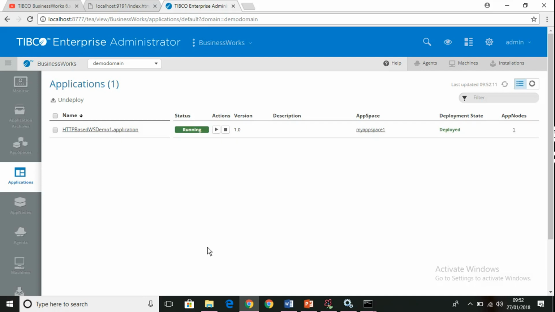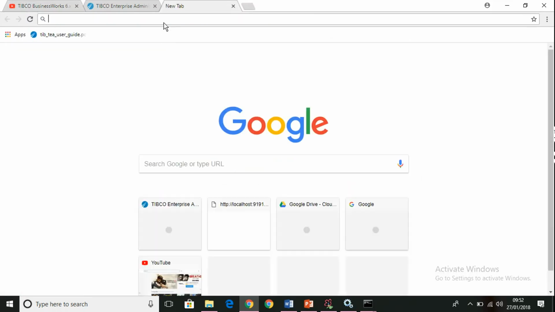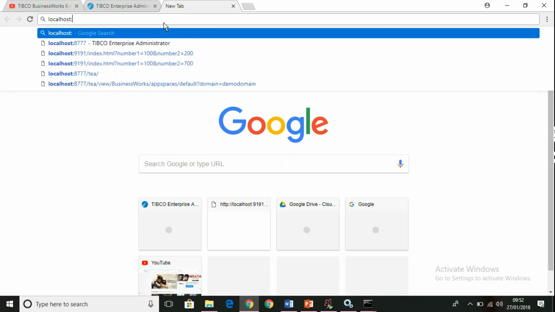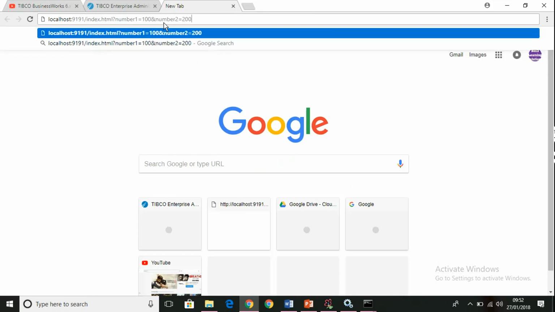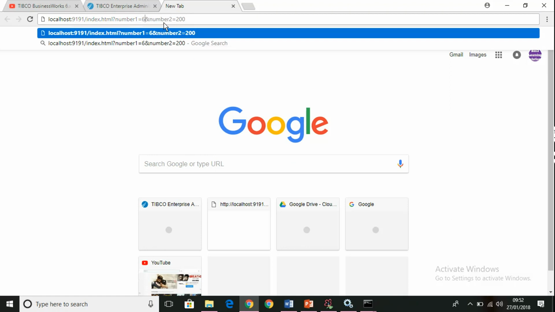So my application is running. Let me check. Trust me, my studio is not running and my application is not running in the studio at all. So it is running only in TEA, only in admin. So I'm quite excited to test it. Let me open a new tab and open localhost. If you remember, I have given port number as 9191, and for the index I give a different number.